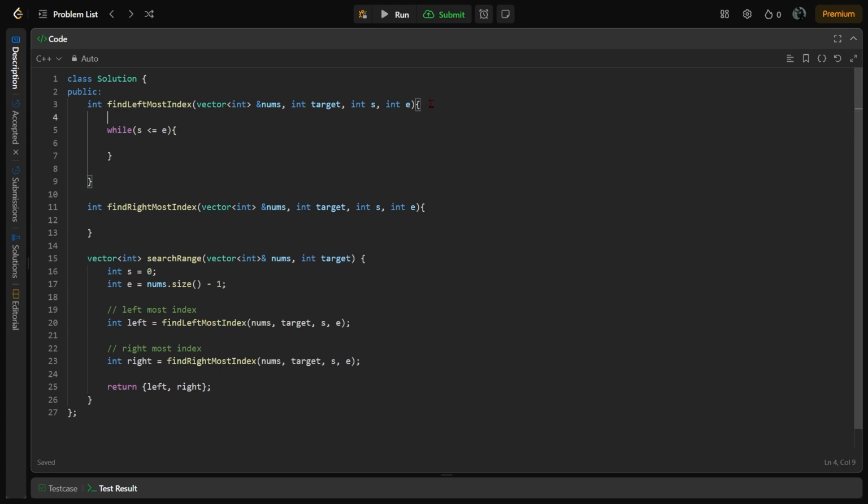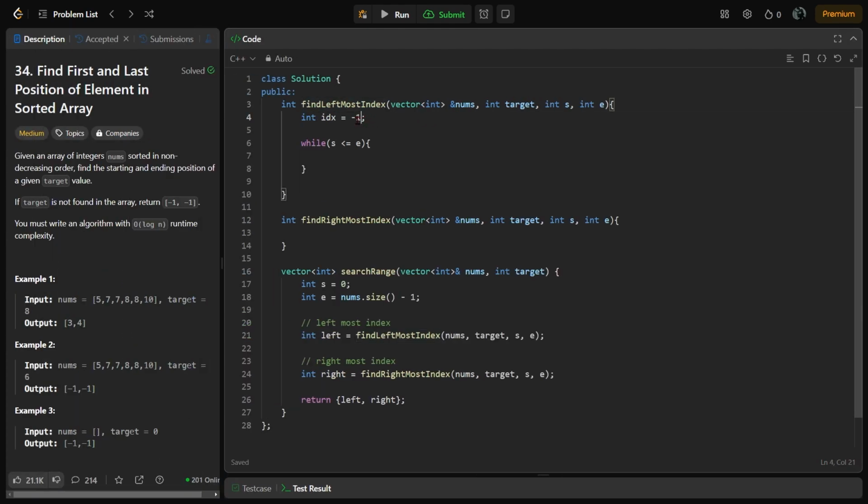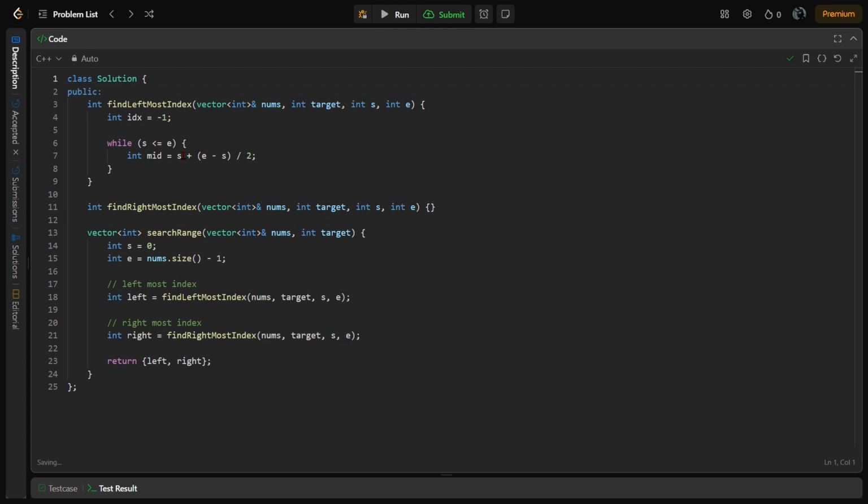Okay, I want to store the global answer, so I'm going to take int idx is equal to -1. The reason for -1 is, if the element is not found, we are going to return -1. Okay, let me calculate mid. Int mid is equal to s plus (e minus s) by 2. We want to find it using a safe way.